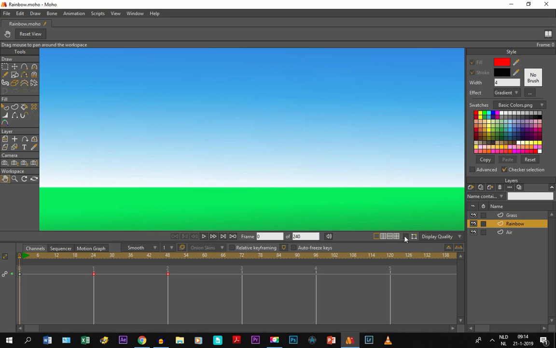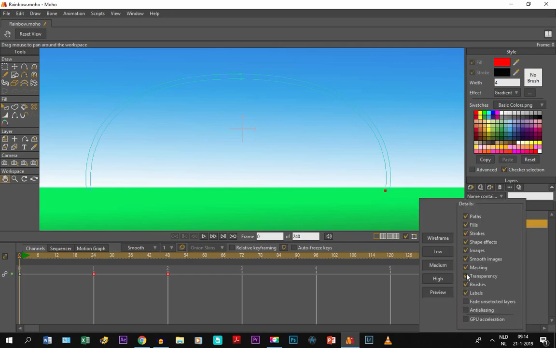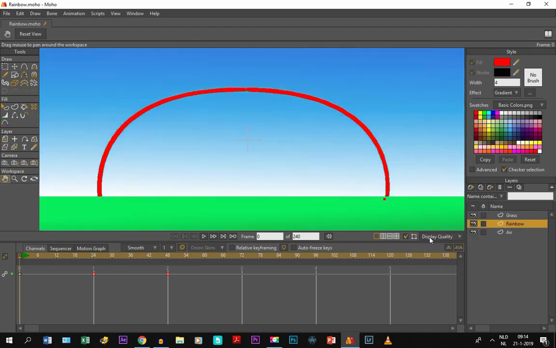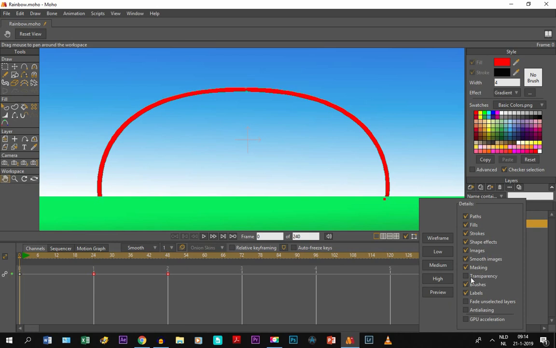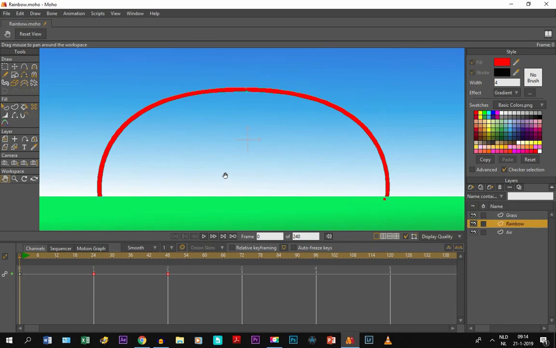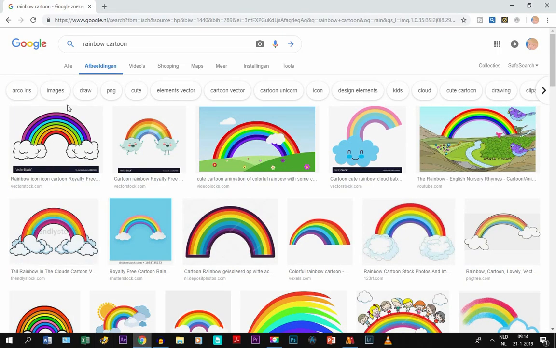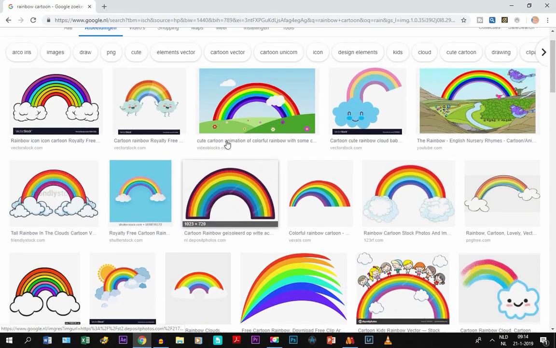As you can also see, it has become invisible on frame 0 right now, but all we need to do for that is just to make transparency deselected, so that it's not transparent anymore on the screen. If you want to get it back, you just click on transparency again, but this is just for us to work better. So we select it, and of course we are going back to the Google image of the rainbow right here.